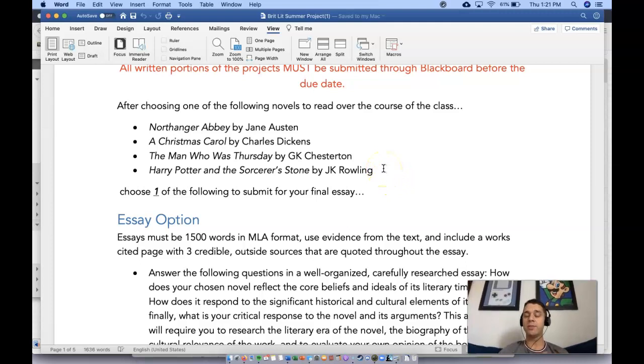eras. So if you want to read a novel over the Romantic era, you can read Northanger Abbey by Jane Austen. For the Victorian era, you can read A Christmas Carol by Charles Dickens. For the modern era, you could read The Man Who Was Thursday by G.K. Chesterton.